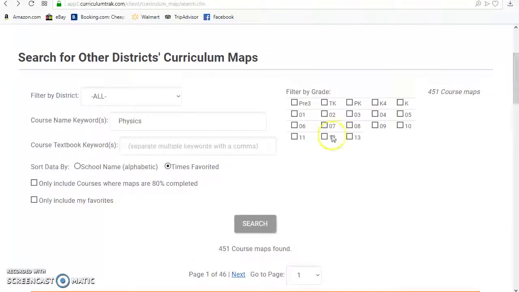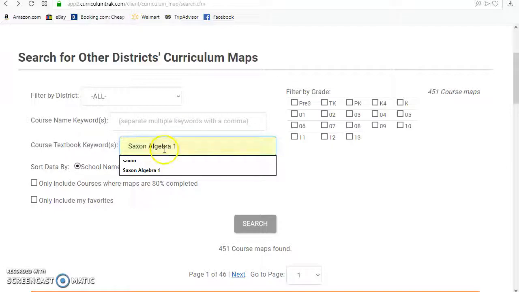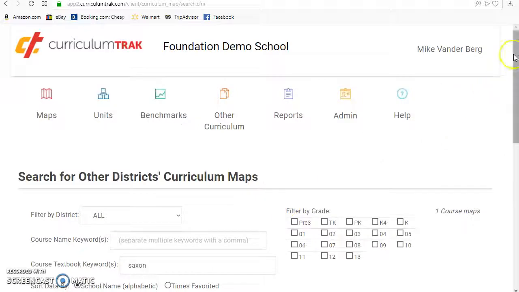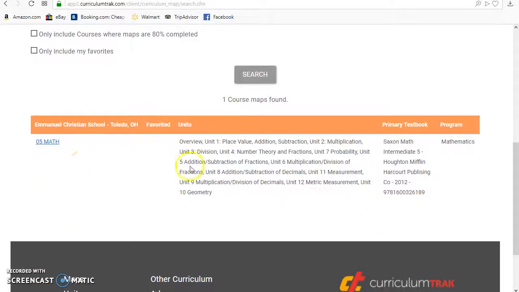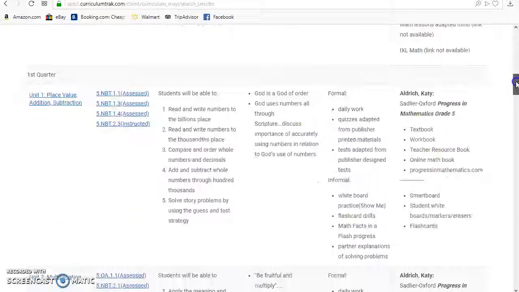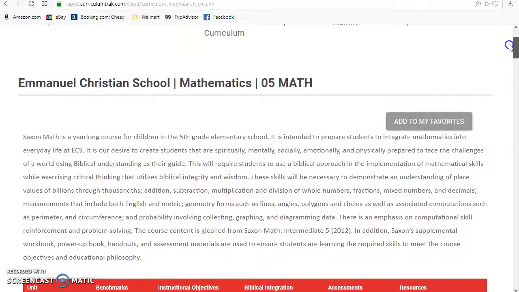Another new feature that was added is you have the ability to search for maps by textbook name. So for instance, if I would like to find someone that has a Saxon textbook, let's go ahead and click search. And so notice this one right here is 5th grade math in Toledo, Ohio at Emmanuel Christian, and I can click on this, and this then was a map that was created for a course that uses the primary textbook of Saxon math.